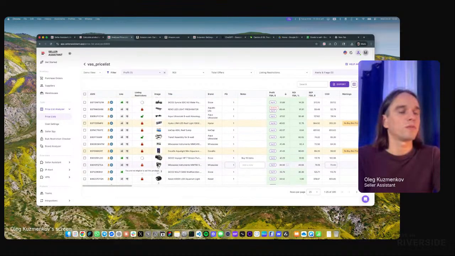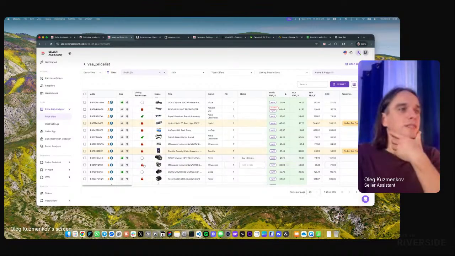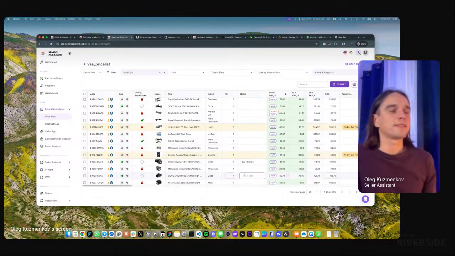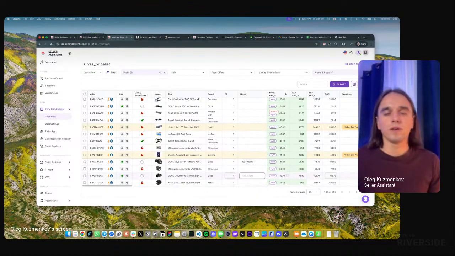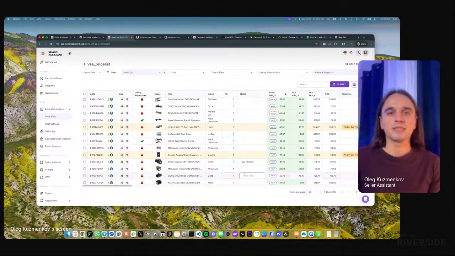I just told before. And so what's next? By the way, as you can see, some products already have likes and dislikes. Some products already have notes. Those likes, dislikes, and notes come from my previous interaction with the product on Price List Analyzer or on Amazon product pages with Seller Assistant.